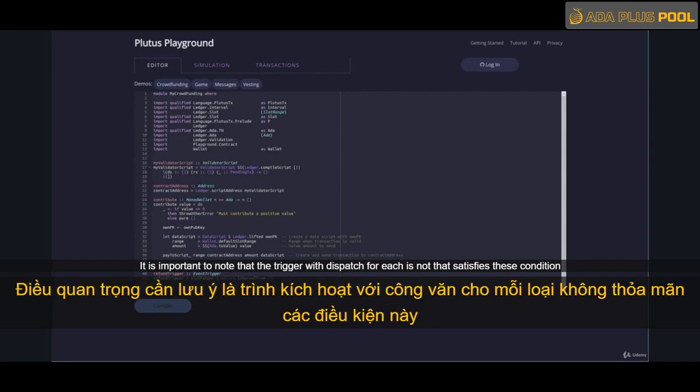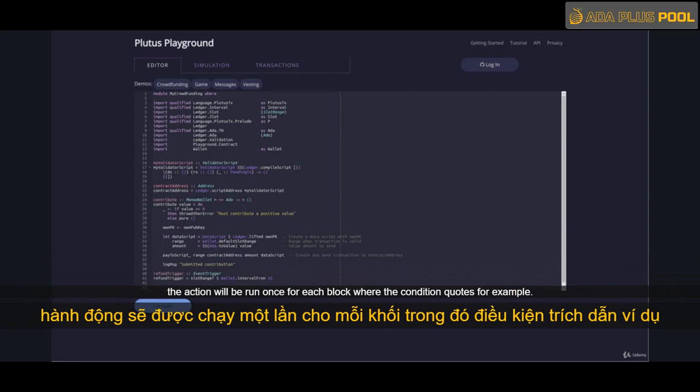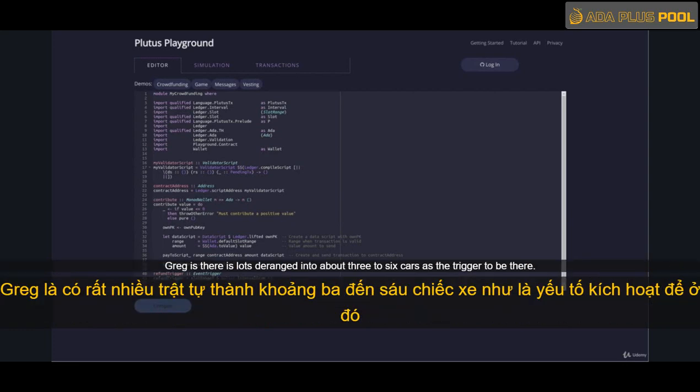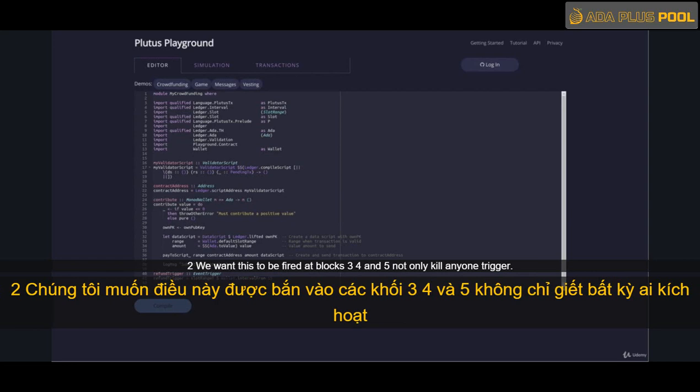It is important to note that the trigger will dispatch for each slot that satisfies this condition. The action will be run once for each block where the condition holds. For example, slotRangeT with range interval 3 to 6 causes the trigger to be fired at blocks 3, 4, and 5.